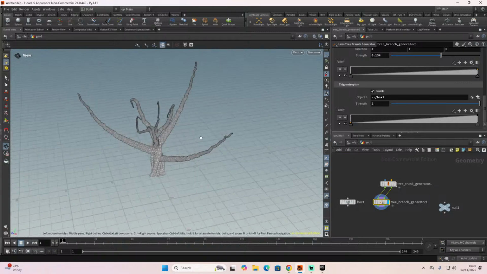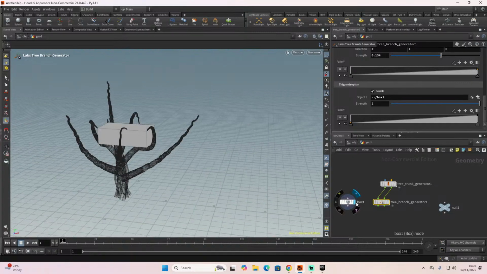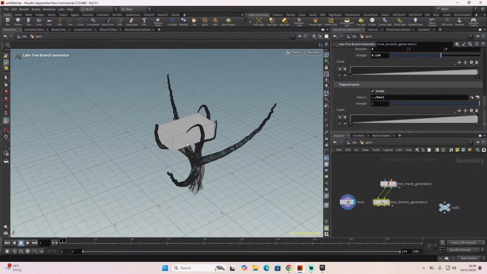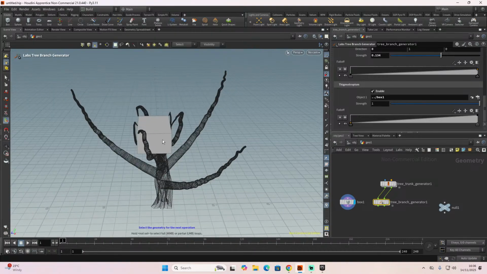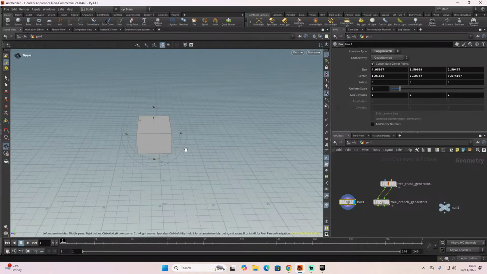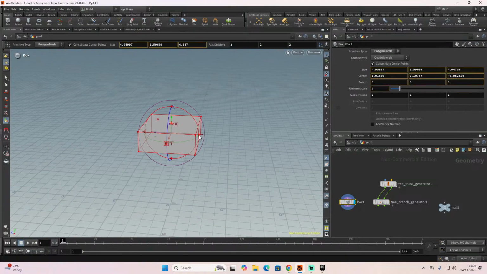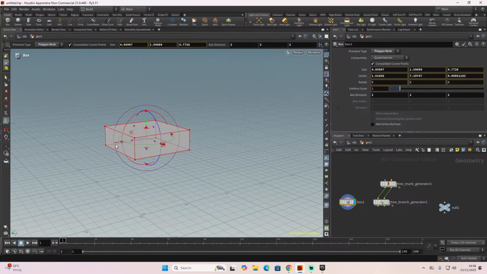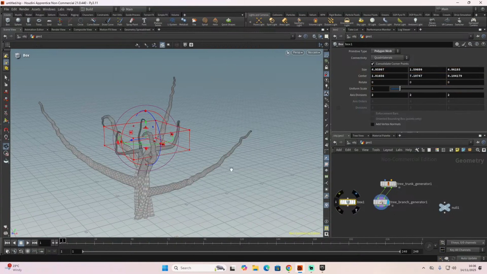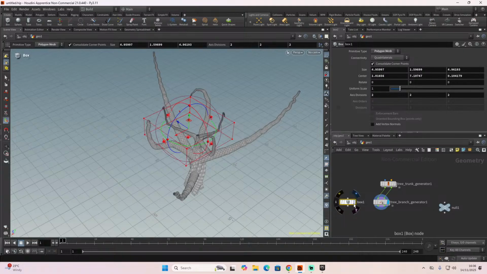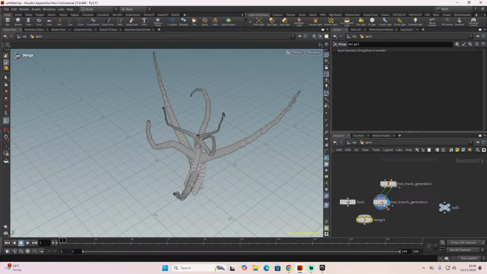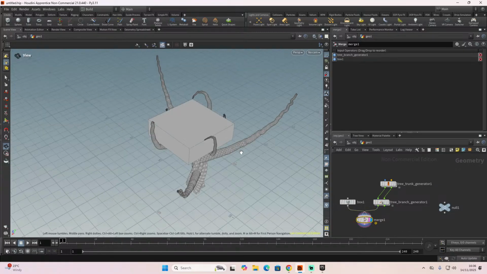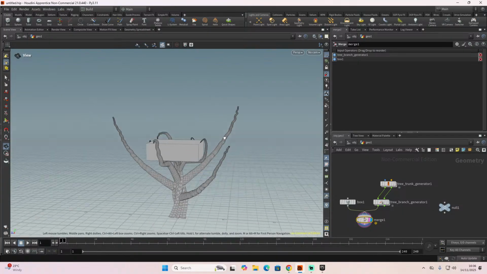I don't know how to mess with that setting, but as you can see, it's growing around my box over here. So you can have a lot of interesting stuff happening. Let me increase it here and here. It's growing around my box. Let's tab merge and see what that looks like. So there's the tree growing around my box.